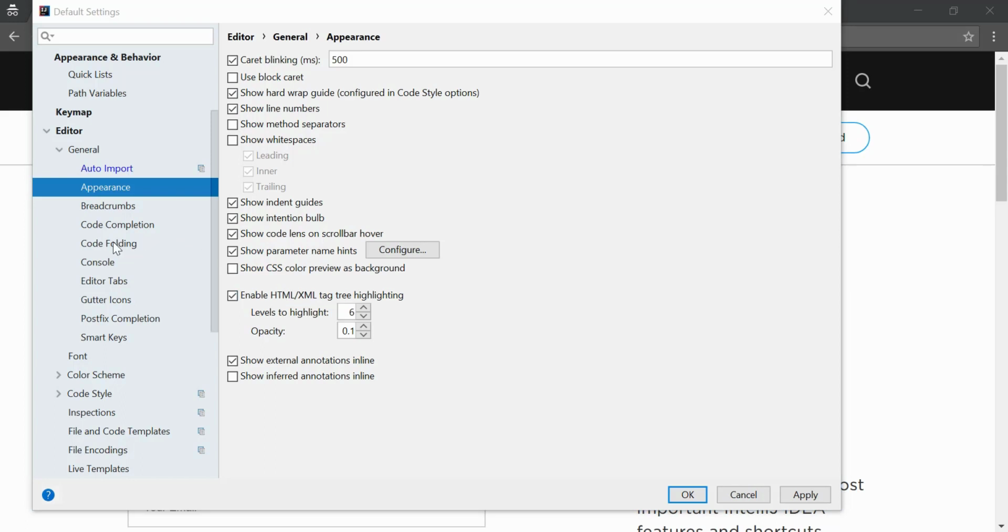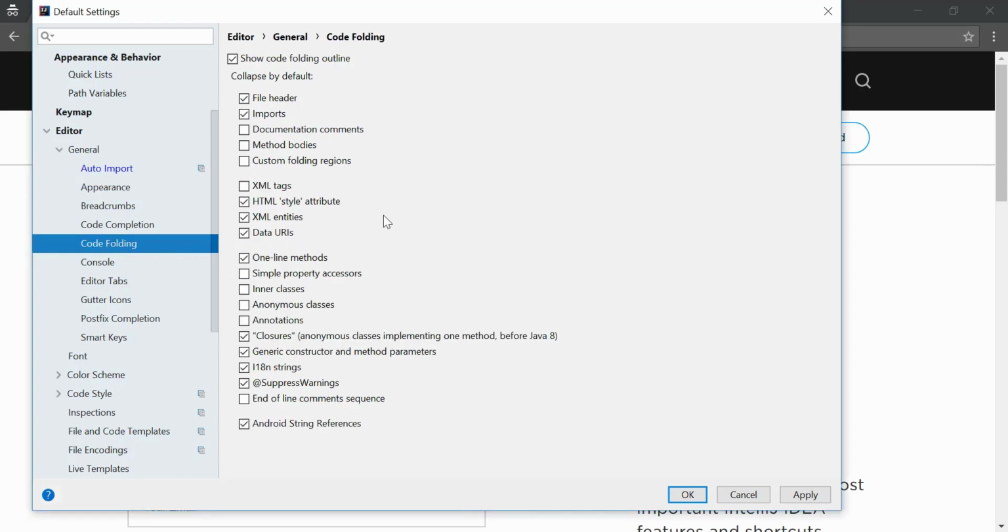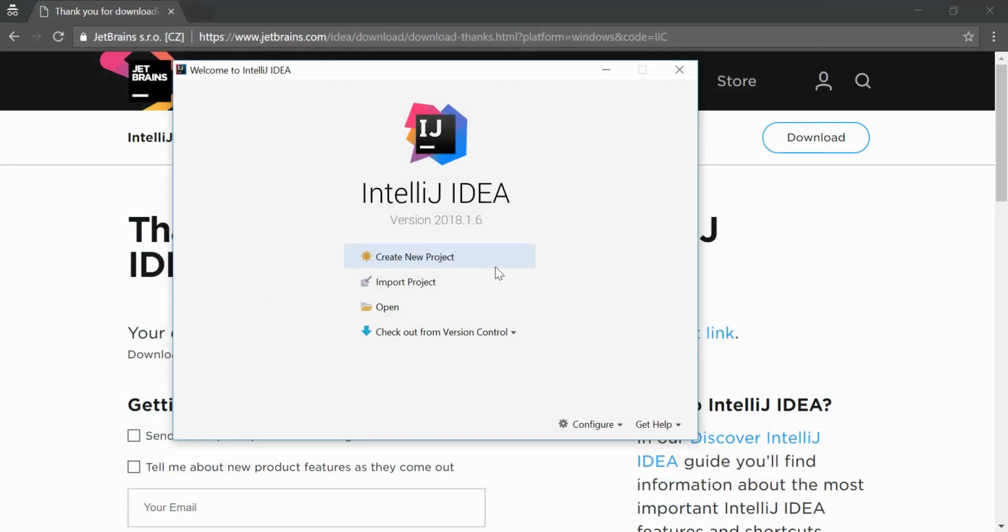And the last one would be code folding. Make sure that the closure, generated constructor and method parameter options are unchecked, because we want to make sure that the code that we are writing is not hidden by IntelliJ IDEA. Now click on apply and click OK. So that is it. We have finished installing IntelliJ IDEA, the IDE, as well as configuring it. So we can just start using it along the way.